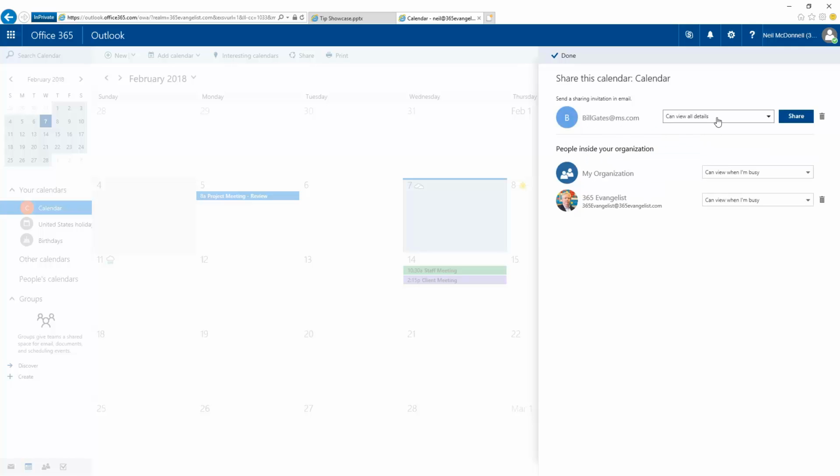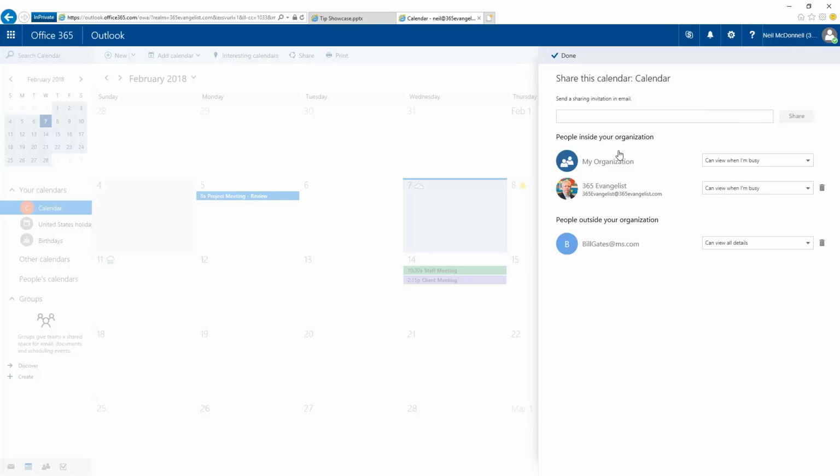Now when I type it in, it recognizes that this is not an internal user. So it still lets me choose what I can do, but you'll notice I have less options. Because I'm not sharing with a person who's inside my organization, I don't have the ability to edit or to delegate, but the other ones are still available. So I'm going to say this person can see all my details, and I'll go ahead and share it, and a new section will come up, and this is showing that these are people outside my organization.